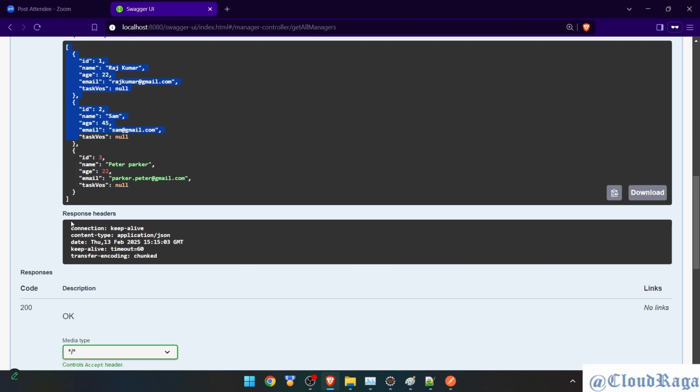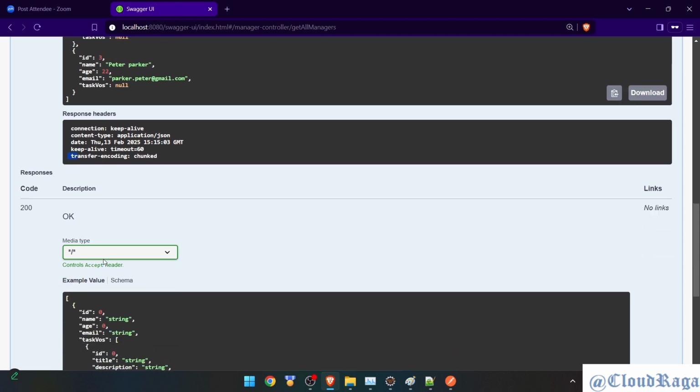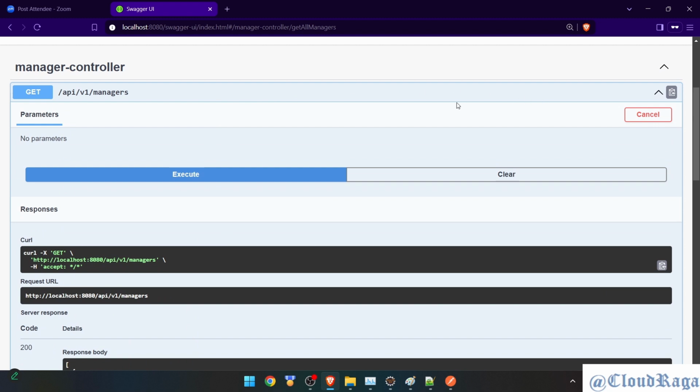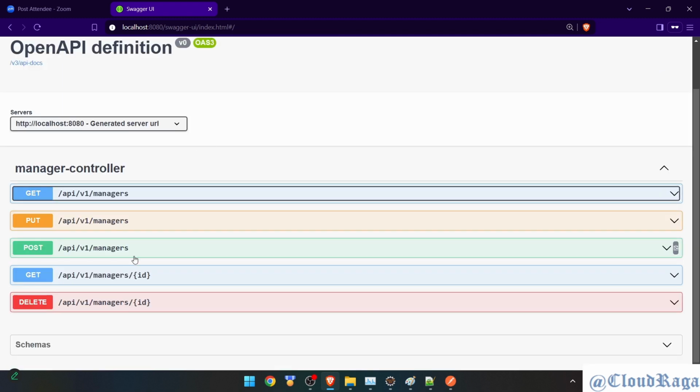Okay, the response headers: what it has, connection, content type, and you guys can see by default it knows application/json. So that's the default content type. Then some other information like when it was triggered, transfer encoding and all that stuff. So this is how you can test other endpoints as well. This was just for get. Let me minimize it. Then you can try put, post.